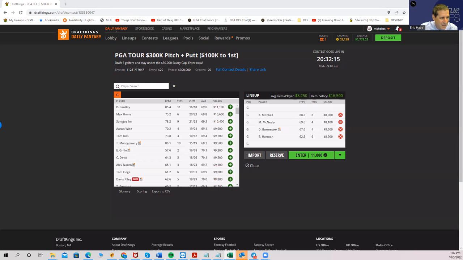So here is the really cool part about DFS. If you want to play the 10K guys, you're going to probably end up playing the 7Ks. And that's good because the 7Ks are actually pretty strong on this slate.